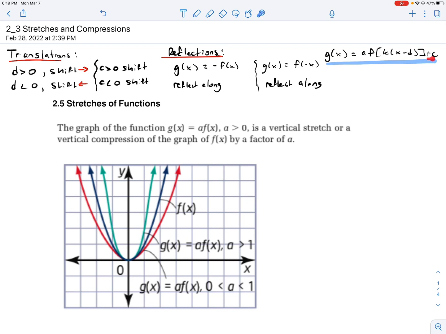Our other translation is c. This is always what's added after the function. If c is greater than 0, then we're going to shift up c units. If c is less than 0, then we're going to shift down. All of these translations don't change the shape of the graph, they only change its position.